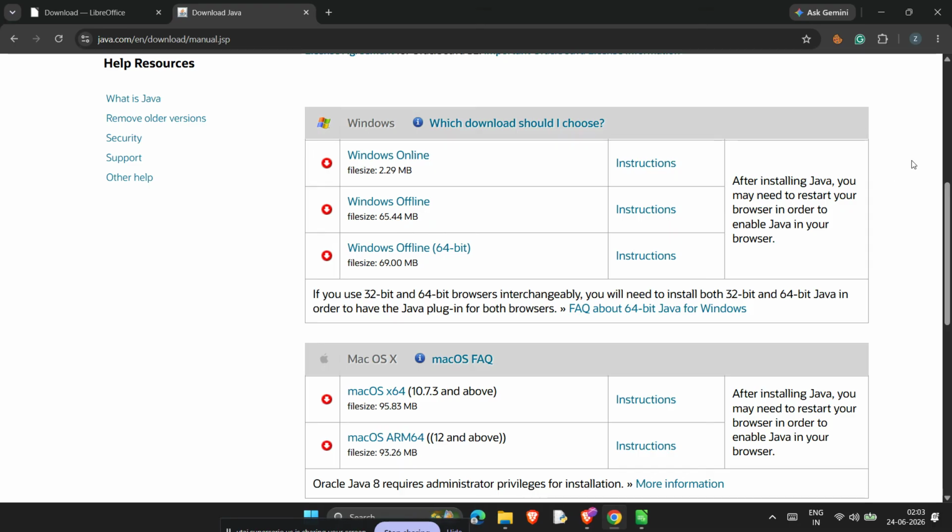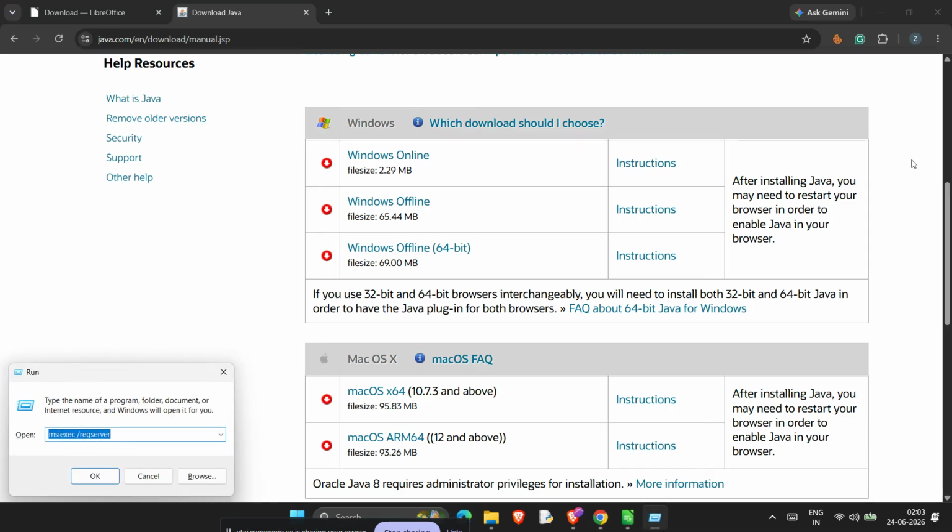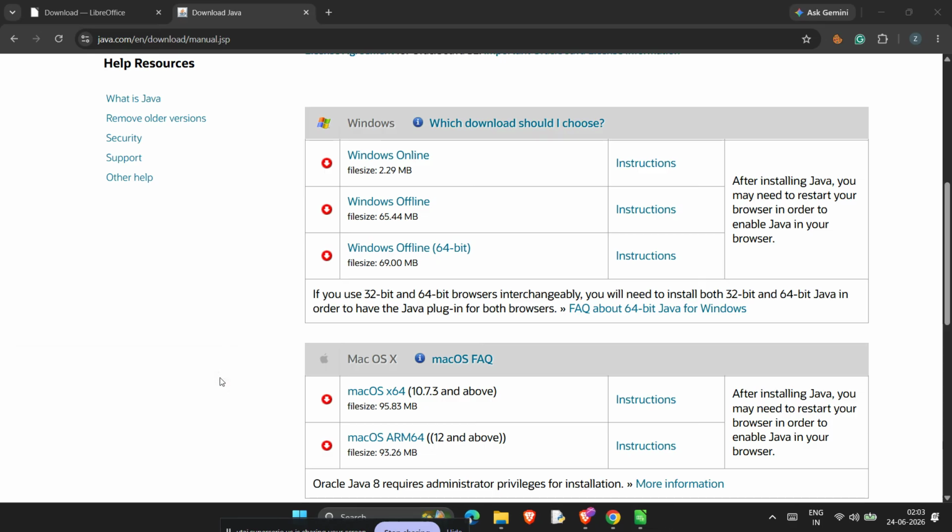Press Windows key plus R to open the run box. Type msiexec /unregister, then click OK. This command unregisters the Windows installer engine and can clear out broken installer behavior. After that, open the run box again using Windows key plus R. This time type msiexec /regserver, then click OK. This re-registers the Windows installer service and helps Windows rebuild the installer configuration.